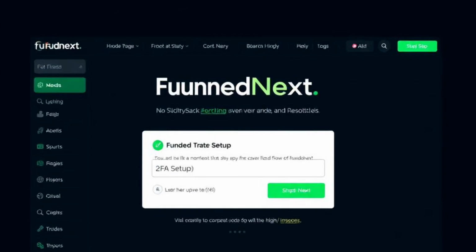Hey everyone, in this video, I'm going to show you how to set up FundedNext two-step authentication. So let's first start with step number 1, which is to log into your FundedNext trading dashboard. So you just have to navigate to your account settings or security section, where you will find the two-factor authentication options.